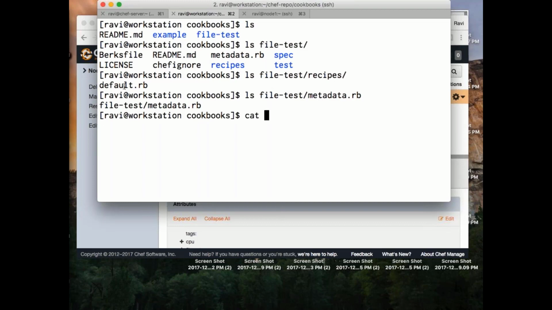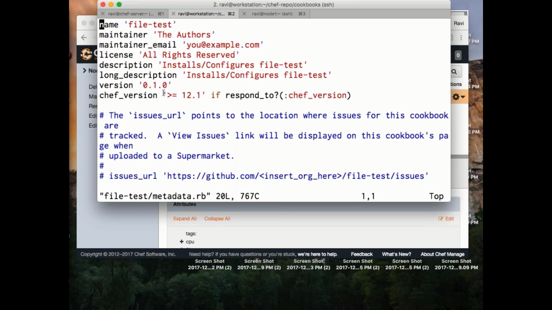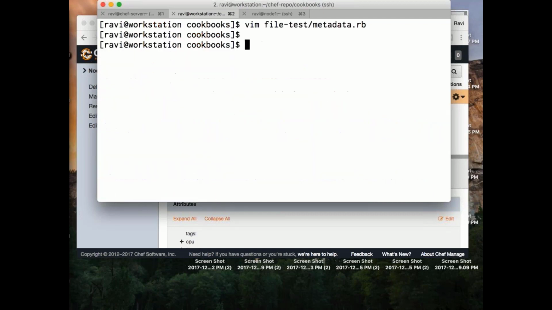If I say vim file test metadata.rb, this is like your pom.xml. Now you see it contains some version. Currently this cookbook is version 0.1.0. If you make enhancements, you can say 0.1.1, 0.1.2, and it gets stored under your Chef server. So you can work with versioning with this particular metadata file, like Git. Now let me quit from this file.